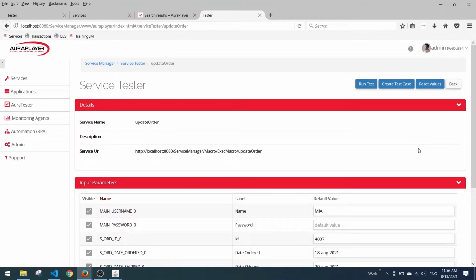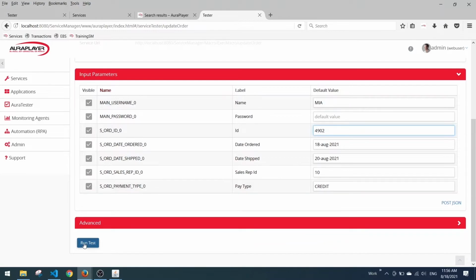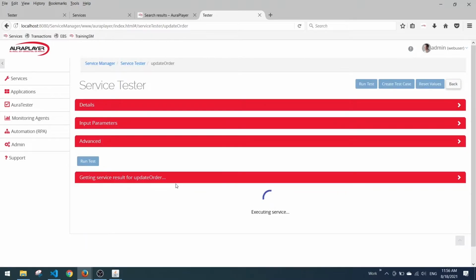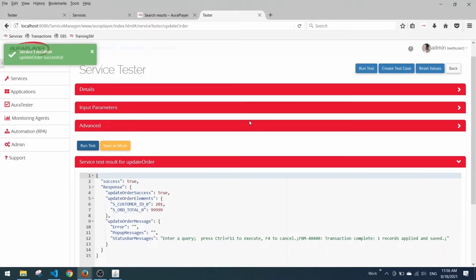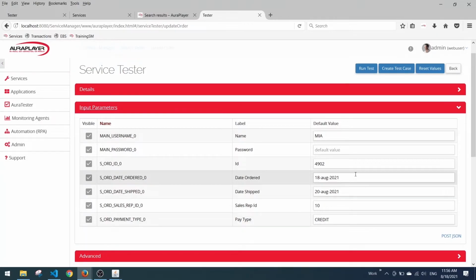So here we are in the service tester, and obviously we could just change the order number to something else, let's say 4902, and then when we run the test, the service manager will fetch this order and then just field after field overwrite all the input fields with the input parameters that we sent here. So this is basically what we wanted. That's fine. Problem comes when we want to change only one value.